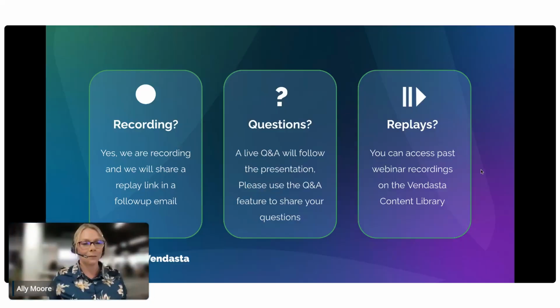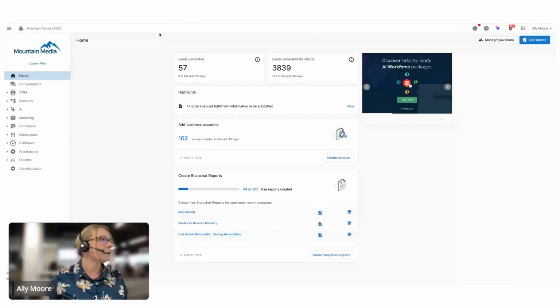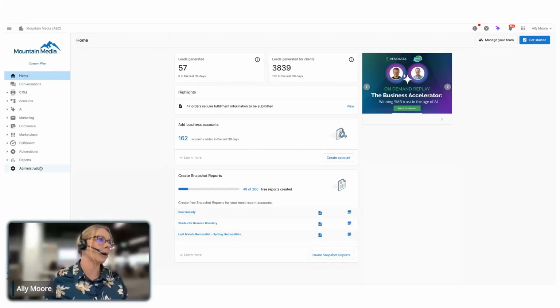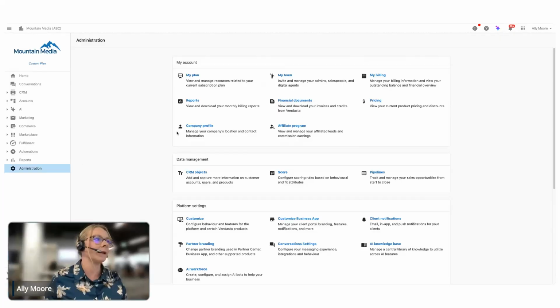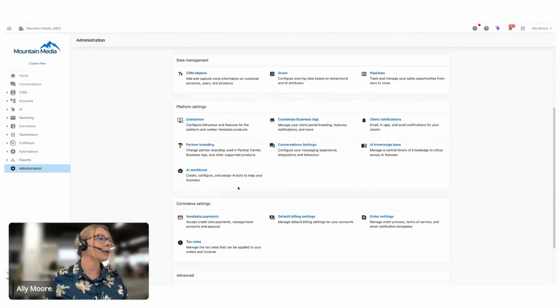So with that being said, why don't we jump on in to what we're going to be doing today. One of the first things you're going to want to do with your billing and ordering is you actually need to set up your Vendasta payments. So you're going to go over to administration here on the left-hand side of the screen and just scroll.